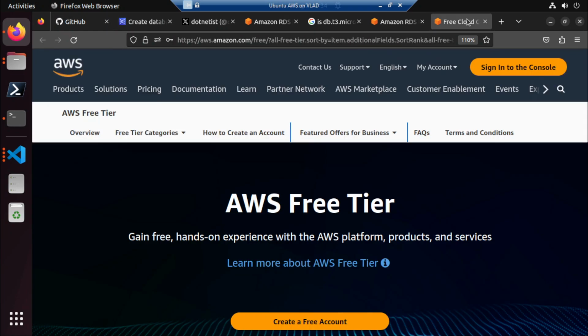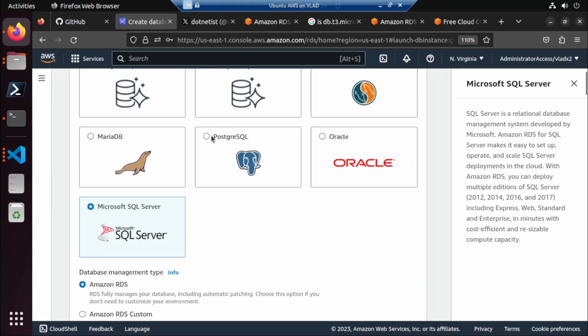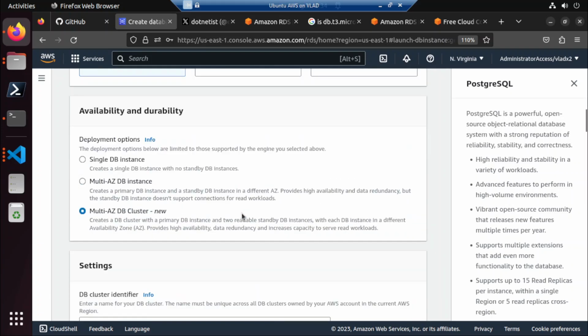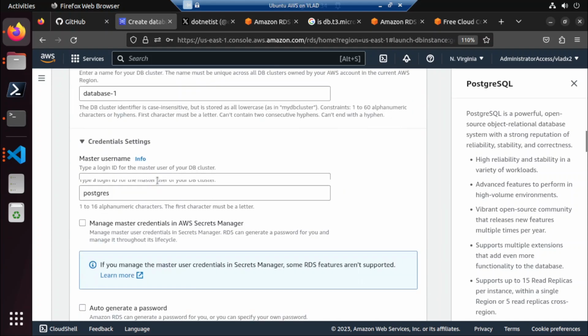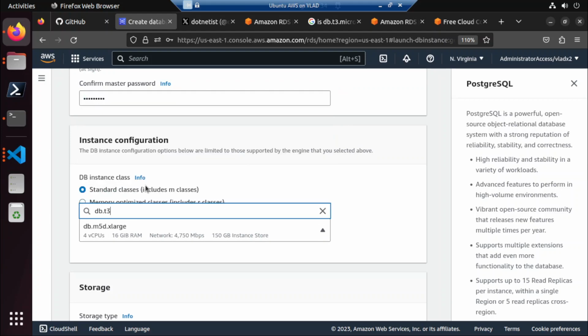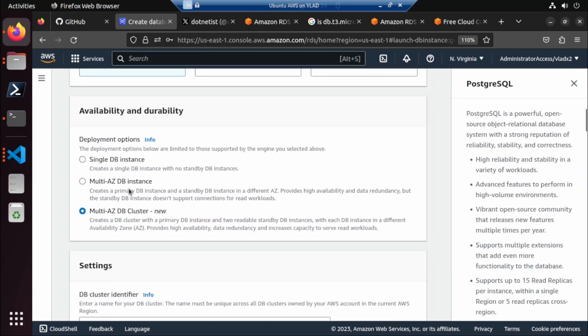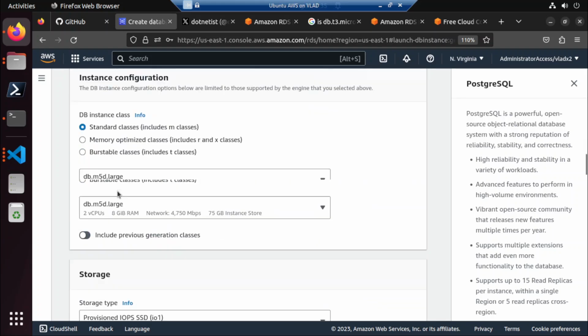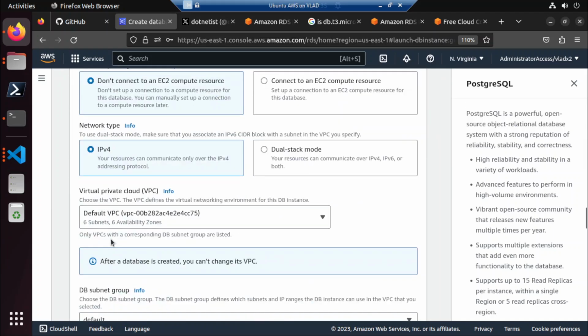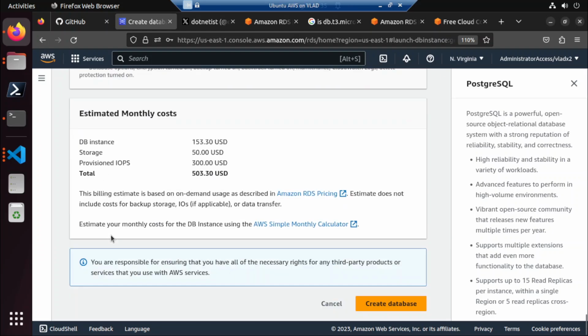DB.T3 small, how about if I, so instead of MySQL, let's use Postgres and, yeah, do we have a DB.T3 now? Dot micro. Why? How do I set this up? Single instance. Where's my DB?